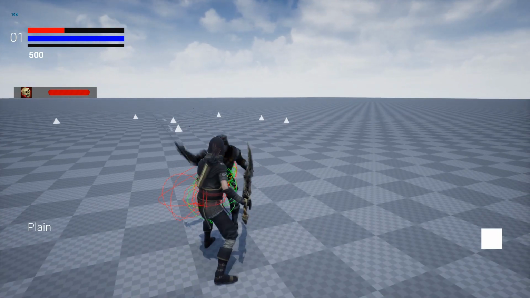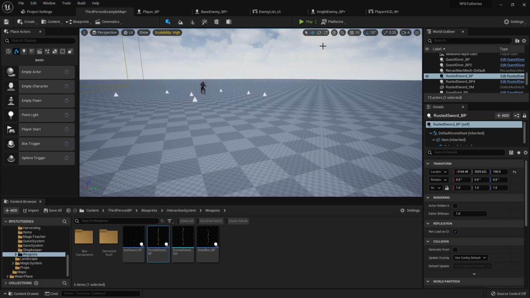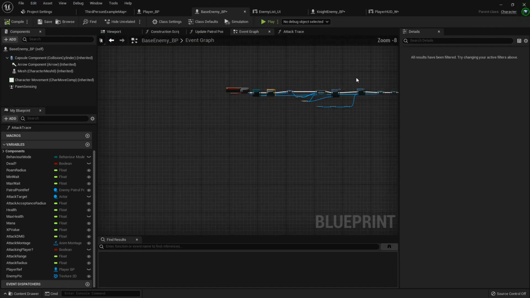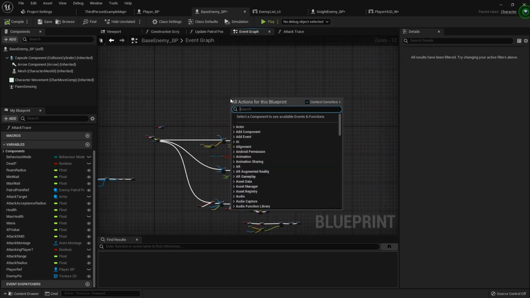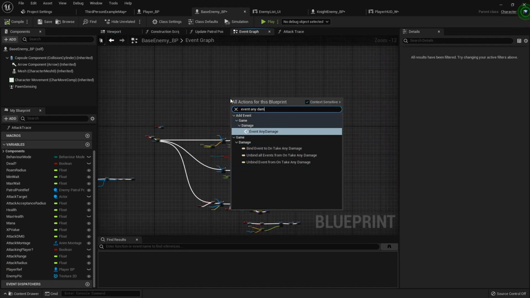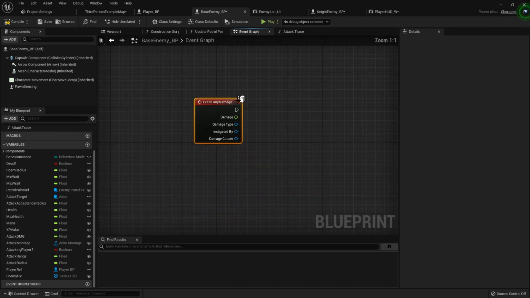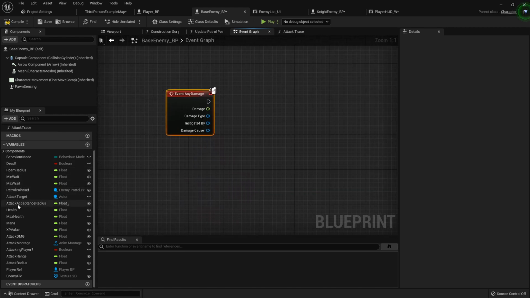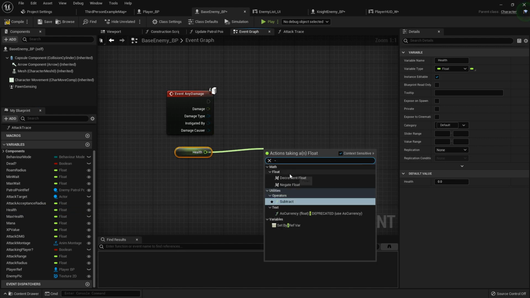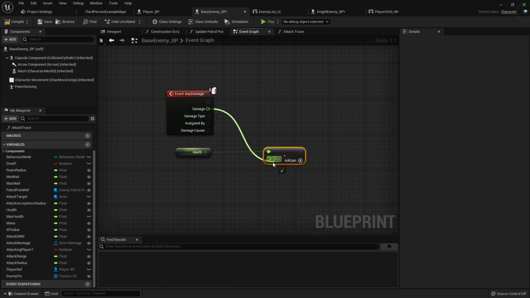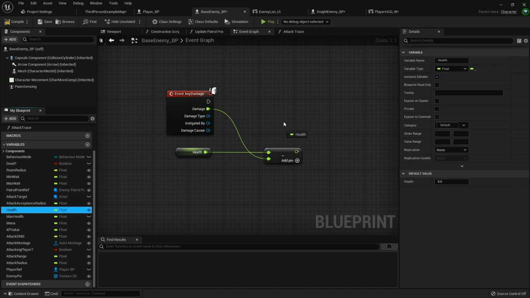Now, he's not taking any damage just yet, but we can fix that pretty easily by going into the base enemy class. And we want to find some empty space and do an event any damage. So for right now, all we're going to do is if they take any damage, we're going to subtract their health. We're going to get their health and then subtract this amount from it.